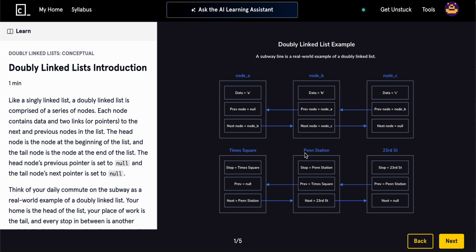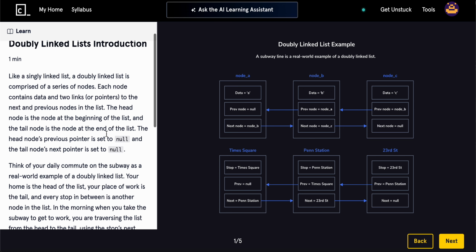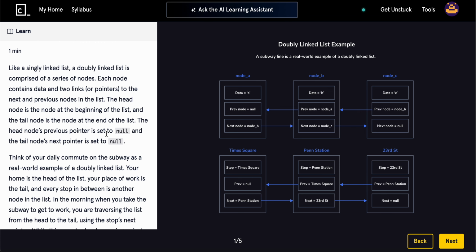But let's get into the doubly linked list here. Like a singly linked list, a doubly linked list is comprised of a series of nodes. Each node contains data and two links or pointers to the next and the previous nodes in the list. The head node is the node at the beginning of the list, and the tail node is the node at the end of the list. The head node's previous pointer is set to null, and the tail node's next pointer is set to null.